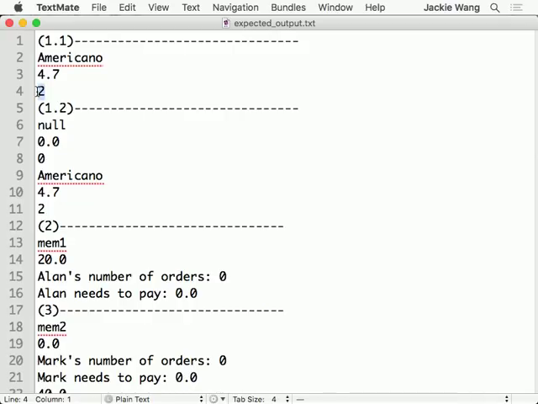What should be this line here? 2, right? This one, 2.0. So they are different. As far as lab test 3 is concerned, if you are expected to print out 2, but you actually printed out 2.0, it's considered wrong. That's why I said you should always pay attention to expected output. That's really important.